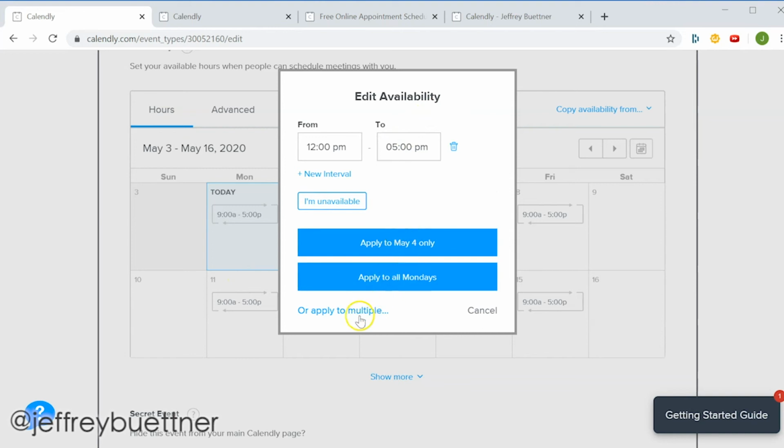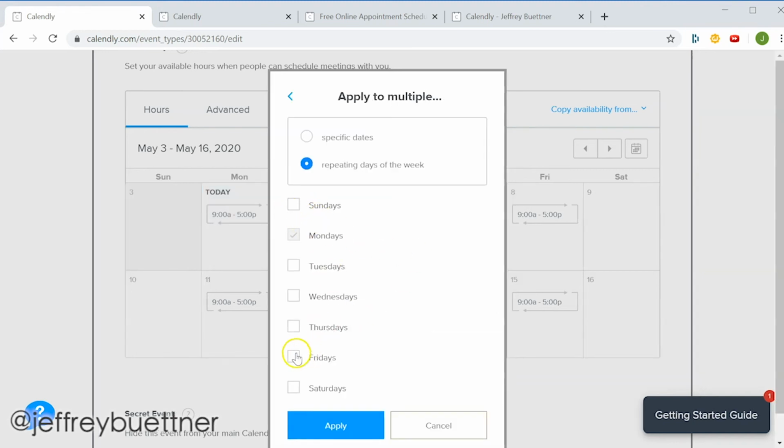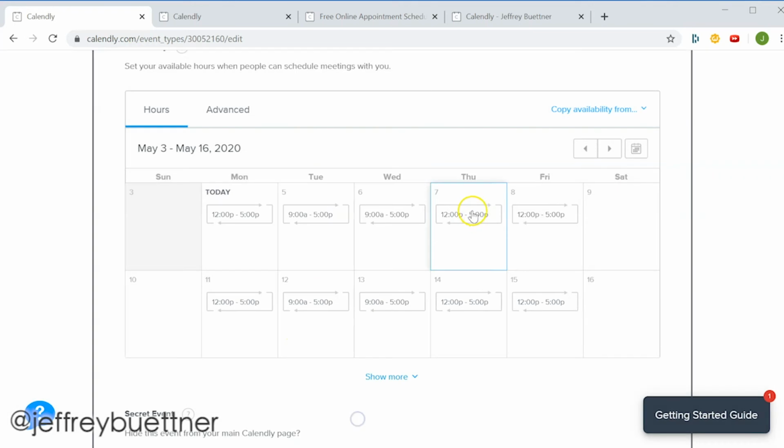We can apply it to all Mondays, so I could have a different schedule for Monday versus Wednesday versus Friday, or I can apply it to every Monday and Friday and Thursday. We have a lot of options here. We can add multiple time slots as well. So if we wanted to do mornings one day, afternoons another day, all totally possible here in Calendly.